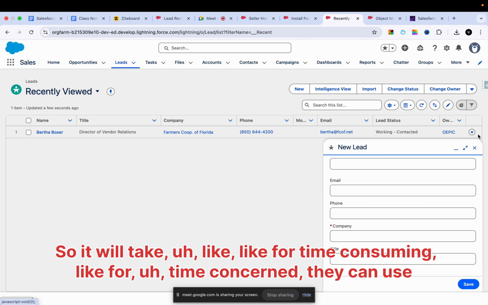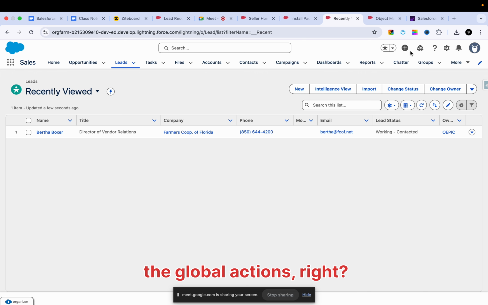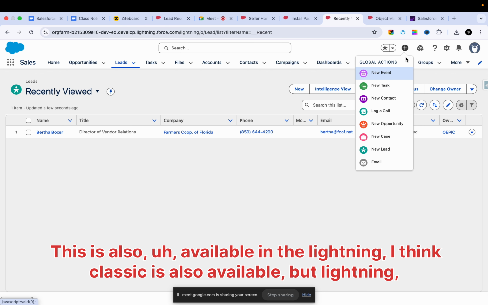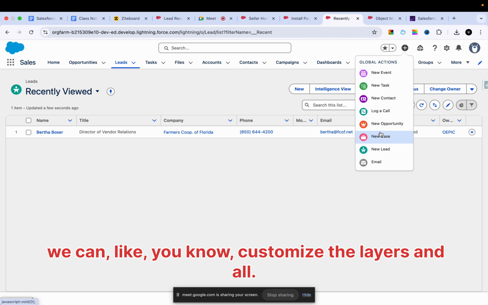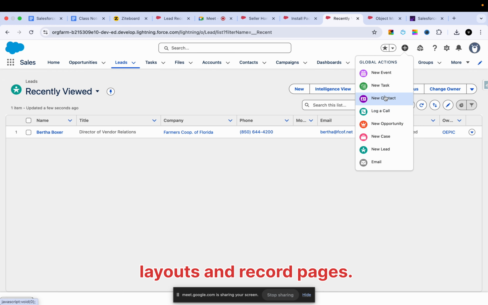For time concerns, they can use the global actions. We can customize these actions also. This is available in Lightning. I think Classic is also available, but in Lightning you can customize the layouts and all. We will talk about these global action layouts when we discuss page layouts and record pages.